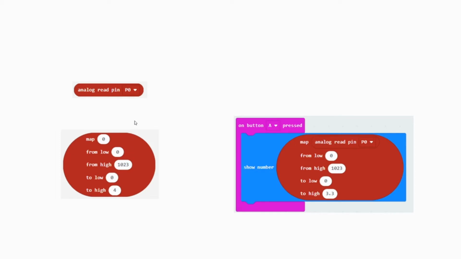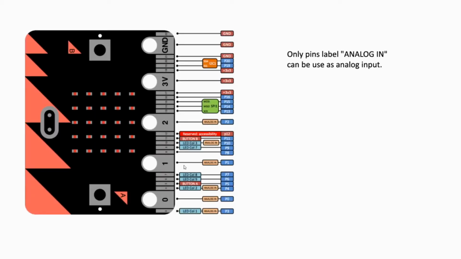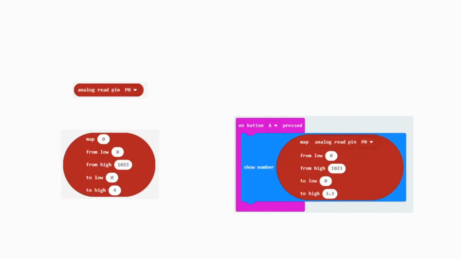Not all pins can read an analog. Only the pins labeled analog in can be used as an analog input, as the picture shows, such as P10, P2, P1, P0, P3.